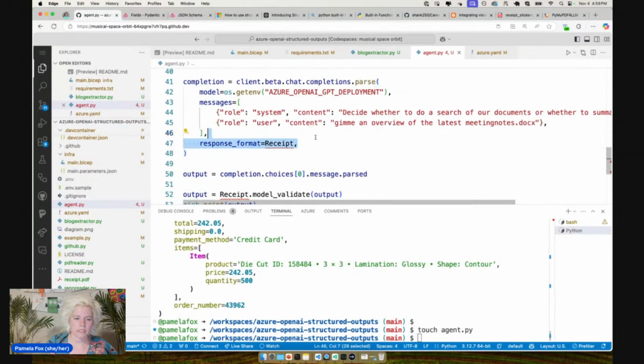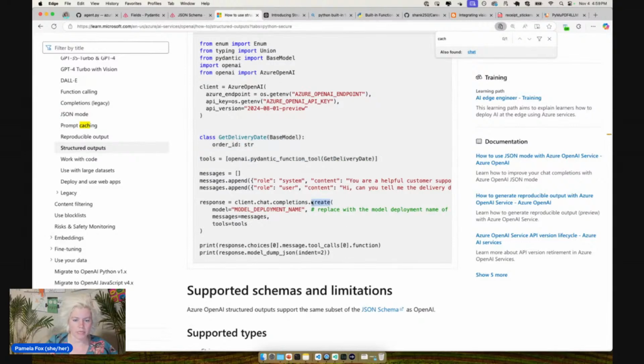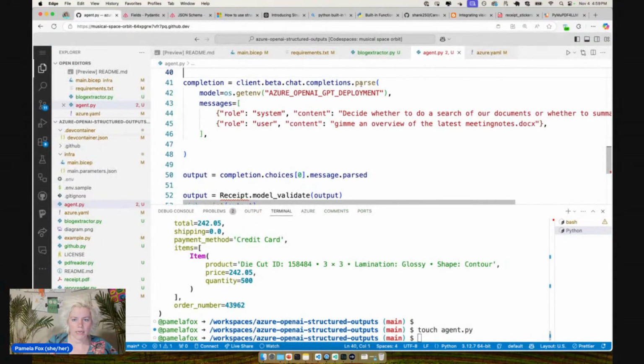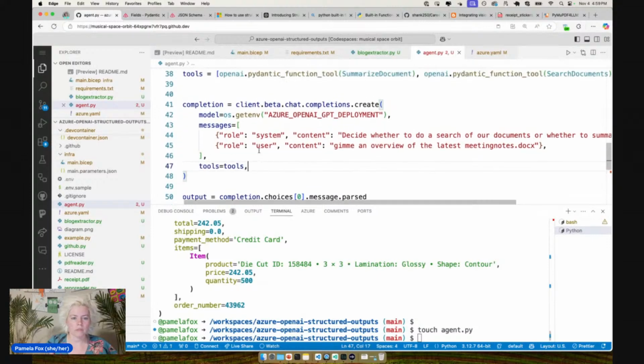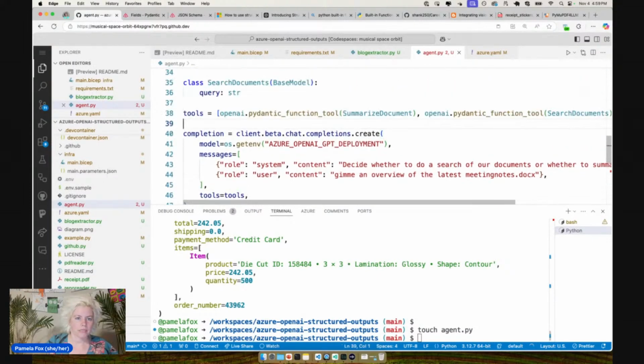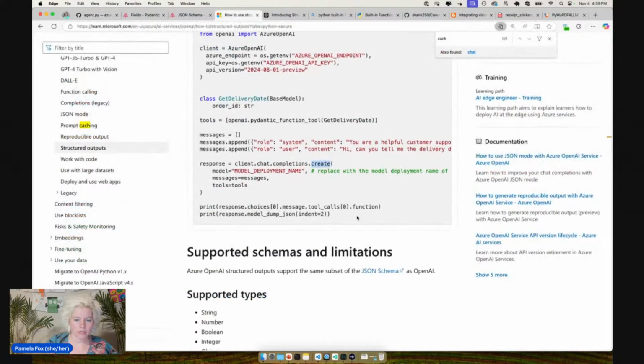And instead of saying response format, in this case, we do this a little bit differently. So we're doing create, and we're doing tools equals tools. Okay. And so then what we get back out is the function to call.